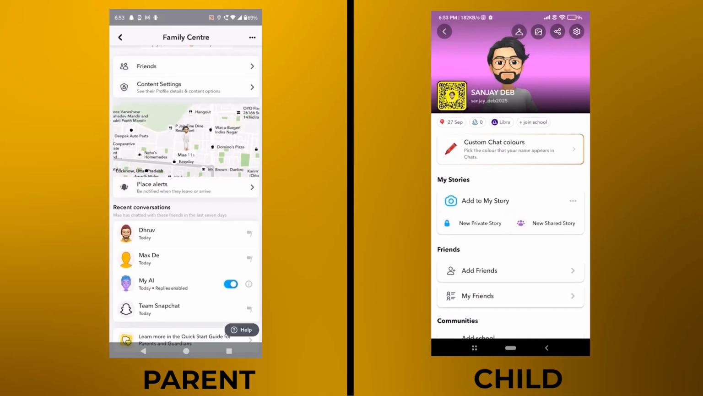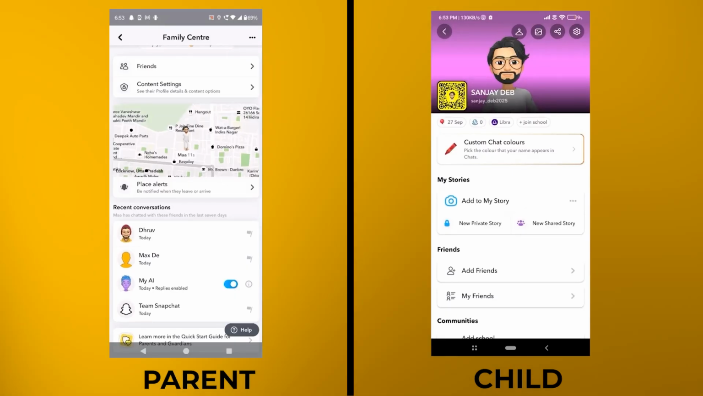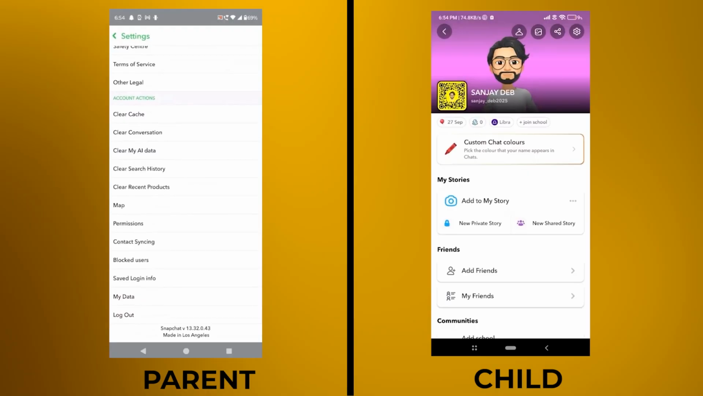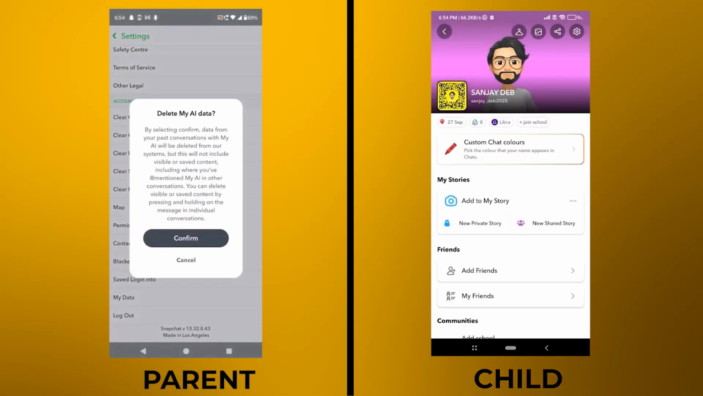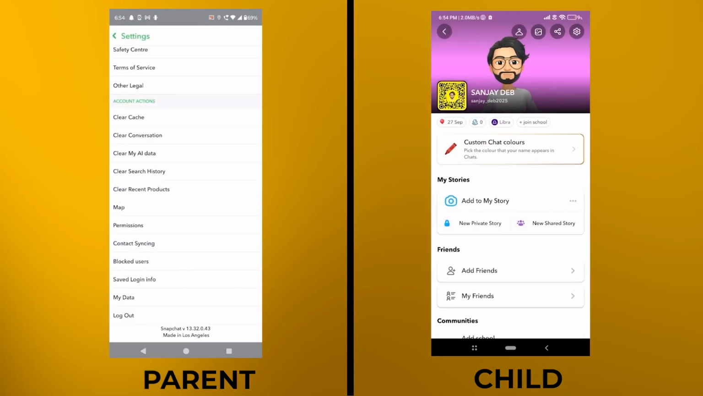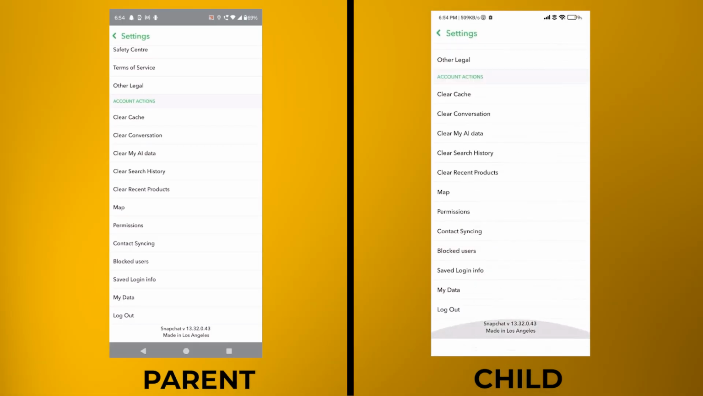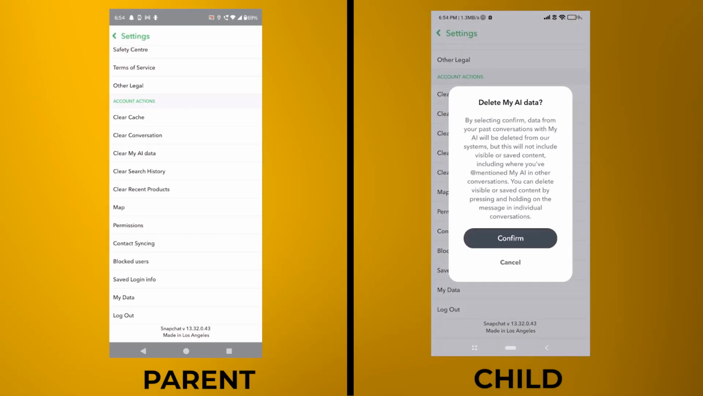So now Snapchat automatically adds My AI bot to all contact lists, which may risk the privacy of your child. So to keep your child's data more private, what you have to do is simply open settings by tapping on the gear icon on your Android device. Then in the account action section, which is right over here, all you have to do is click on clear My AI data. Then click on confirm. And make sure to do this on the child's phone as well. Settings. Scroll down to the very bottom, then My AI data, then confirm and clear the data.